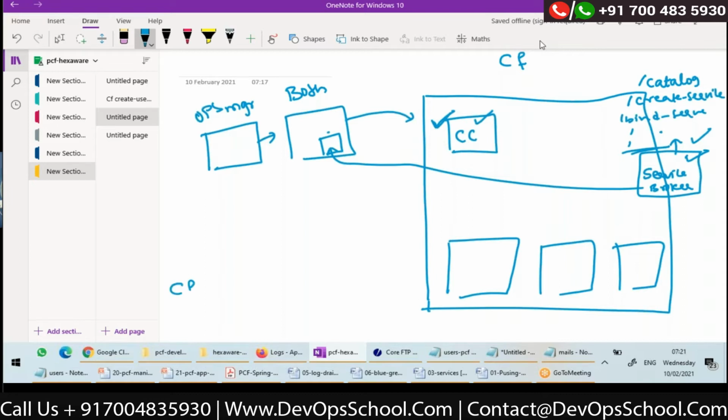Because whenever I say cf marketplace to see the marketplace services, the request goes to cloud controller, and cloud controller only should retrieve and give the information about all the services available in the marketplace. Somehow this has to go and register with this one. It goes with a REST API connection. It uses errands to register?